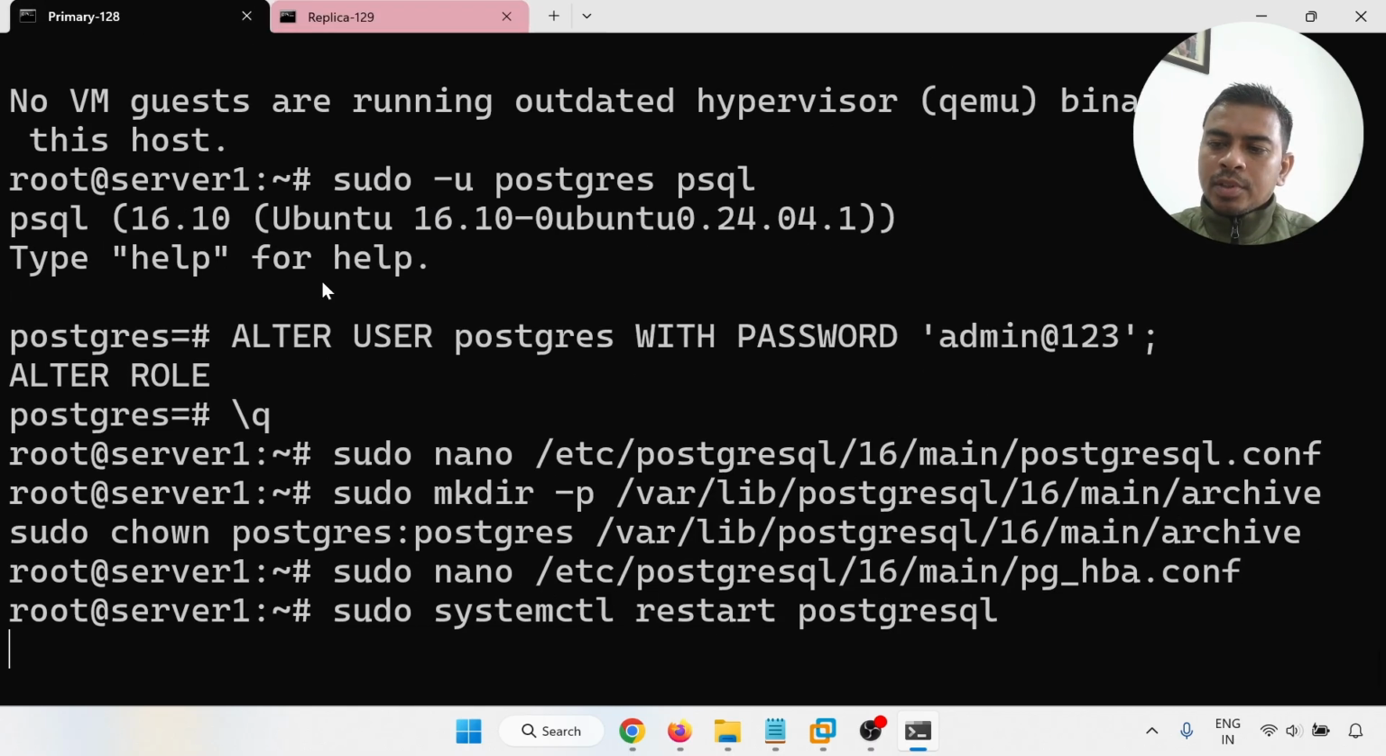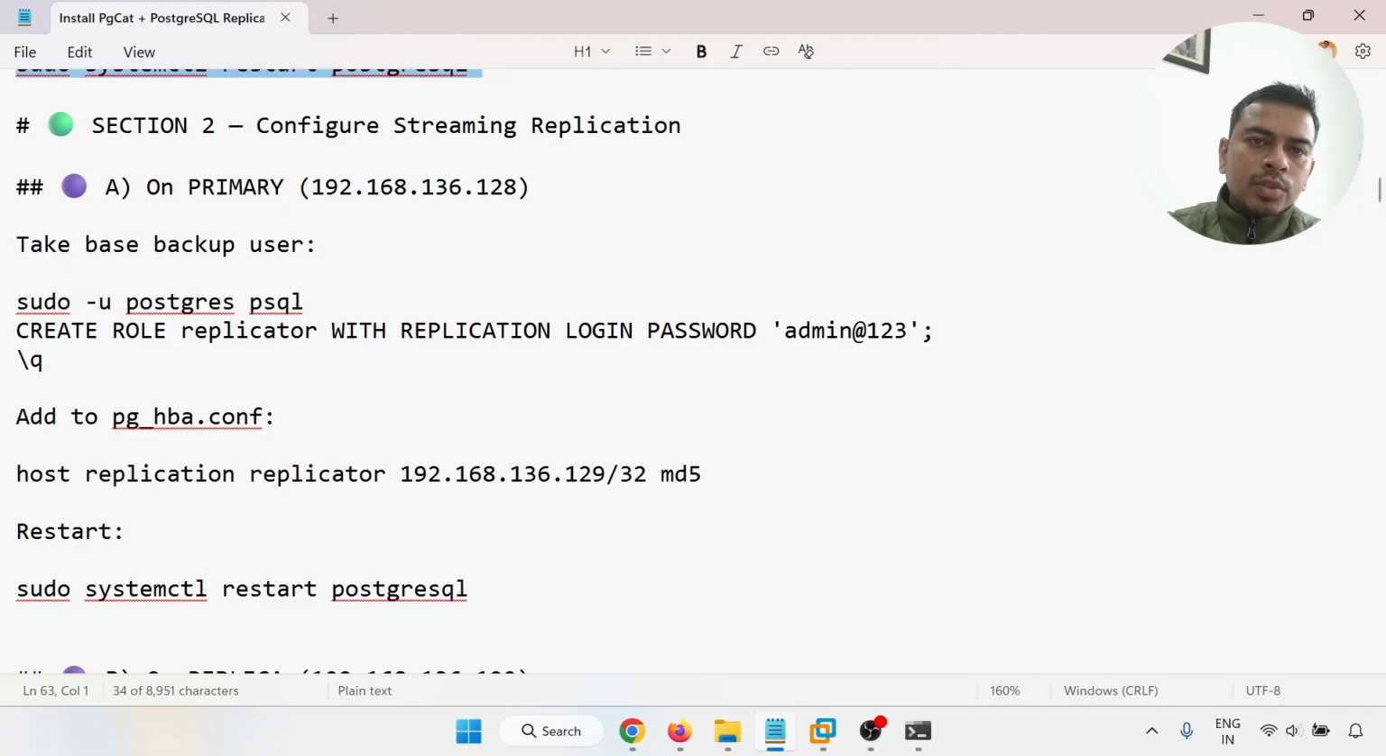So we have done this one. Now we'll go for the next part. The next part is to configure the streaming replication. So we'll configure the streaming replication between both the servers. Configure the streaming replication on the primary, 128.